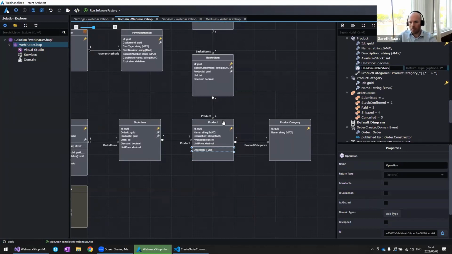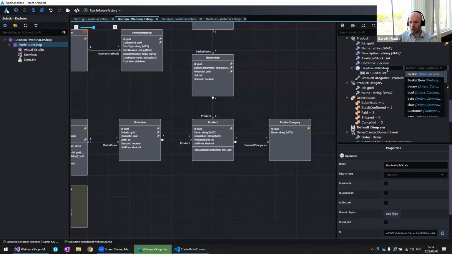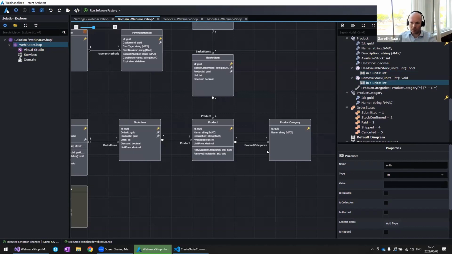As available stock. Okay, and that'll take in a number of units, which is an integer, and it'll return a Boolean, which we can put over there. And then, of course, we can also create another one here called remove stock. And this will also take in, let's just copy this across like that, a number of units.